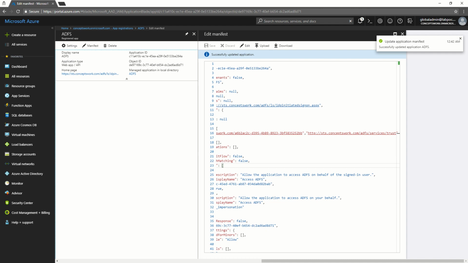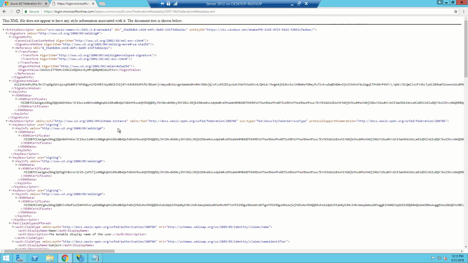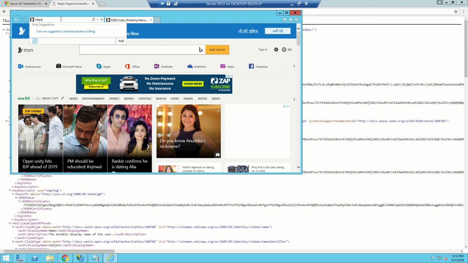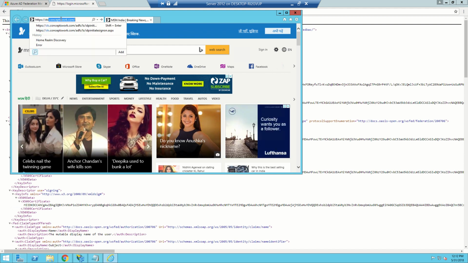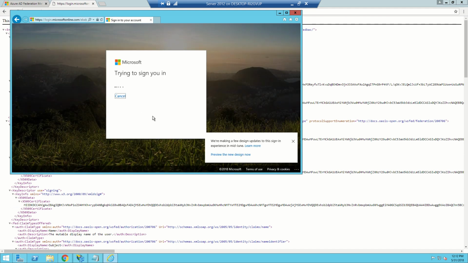Now I'll go back to my VM. I'll close this, and I'll again open the STS page of my ADFS. I'll click on sign in. I'll click on guest users. Now I'm redirected to Azure AD, my tenant. And here I will try signing in with the guest user, which is already added in my tenant.